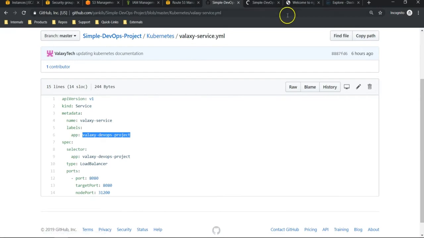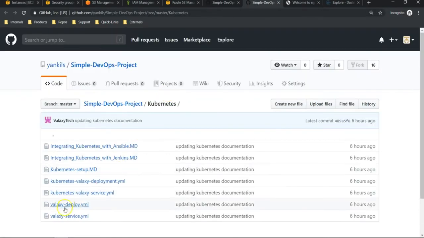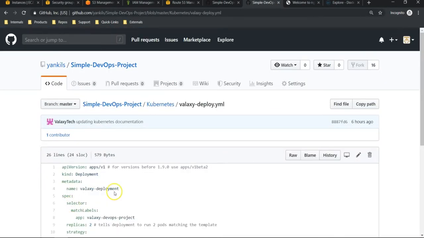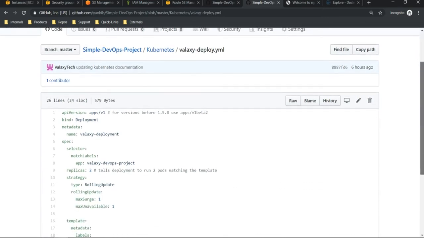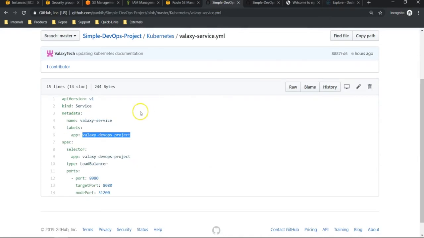Let me open the deployment file as well. In the deployment we have given Veloxy DevOps project. The same thing we should give here. Next, the selector: it selects this container and it creates a load balancer. Now under ports, if you see here, our application is running on port number 8080 in the container, and the target port is nothing but what we are exposing at the cluster level, port number 8080.